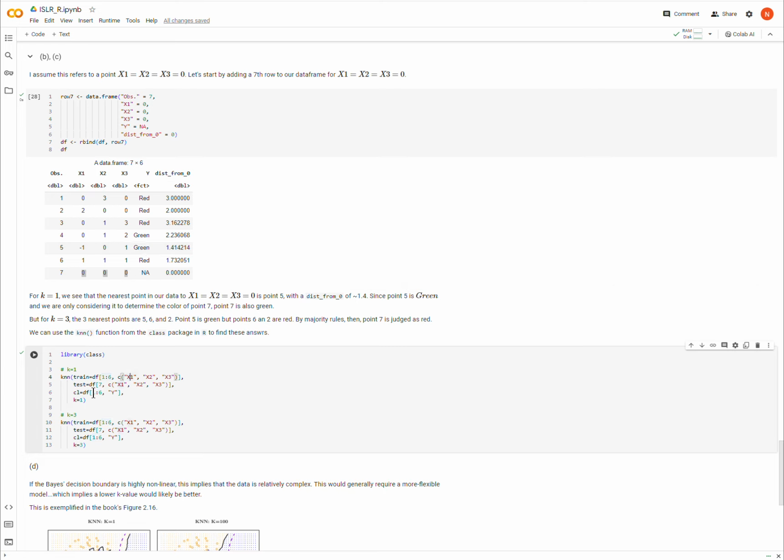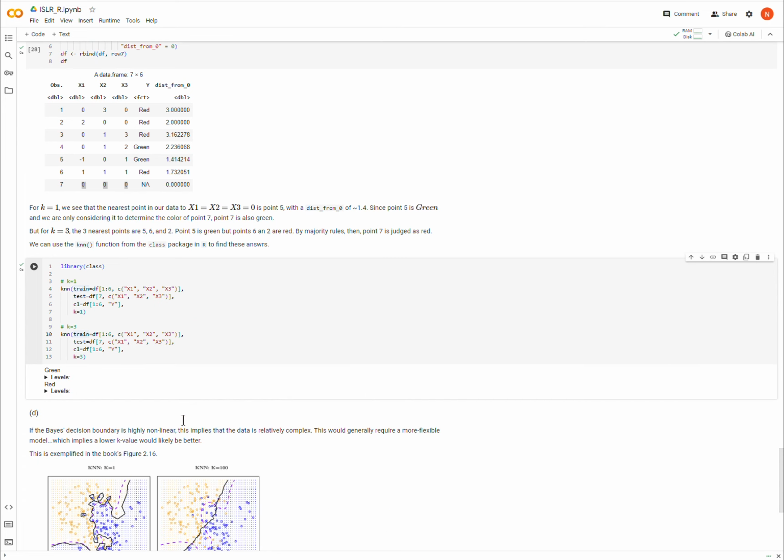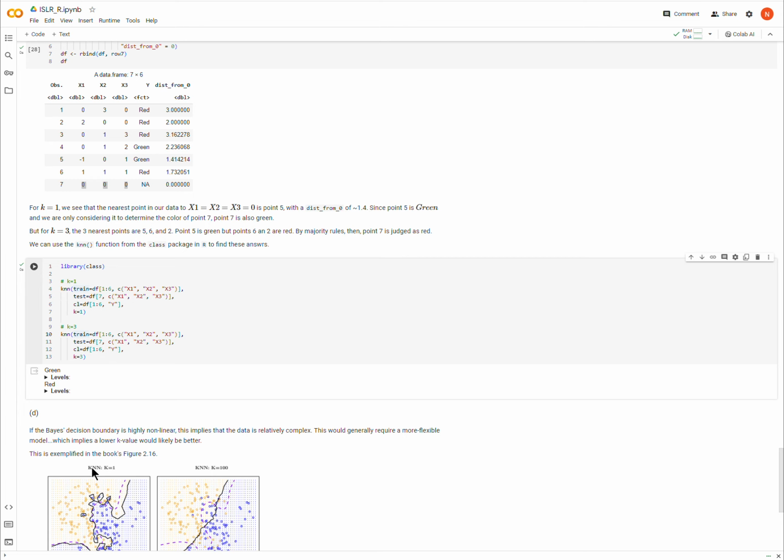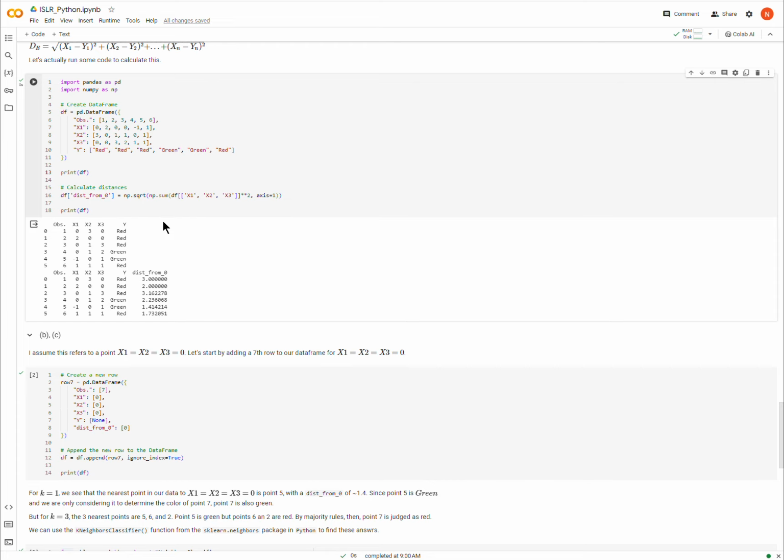Okay. And so now I'm going to predict the testing data with k equals 1 as well as k equals 3. And now when I run that, here's my readout. So for the first one, for k equals 1, I get green, which is what we said. And for the second one, we get red, which is what we said. Okay. So just switching quickly over to Python to run that.